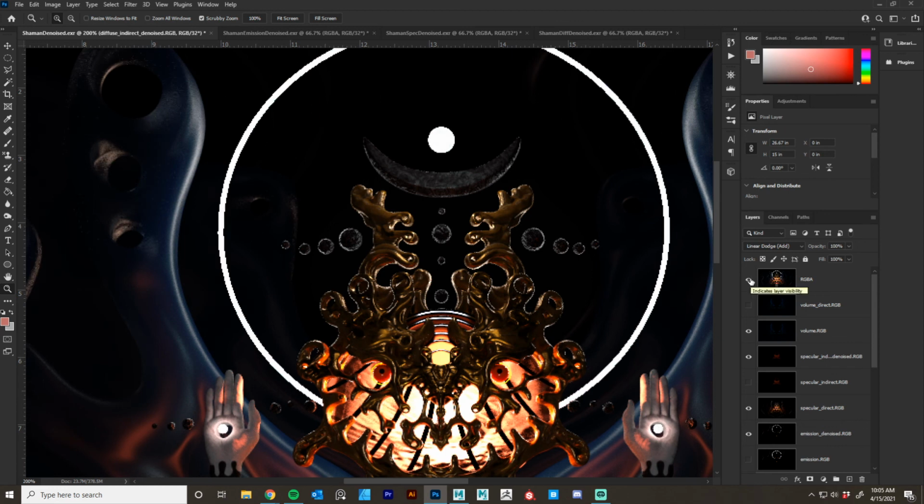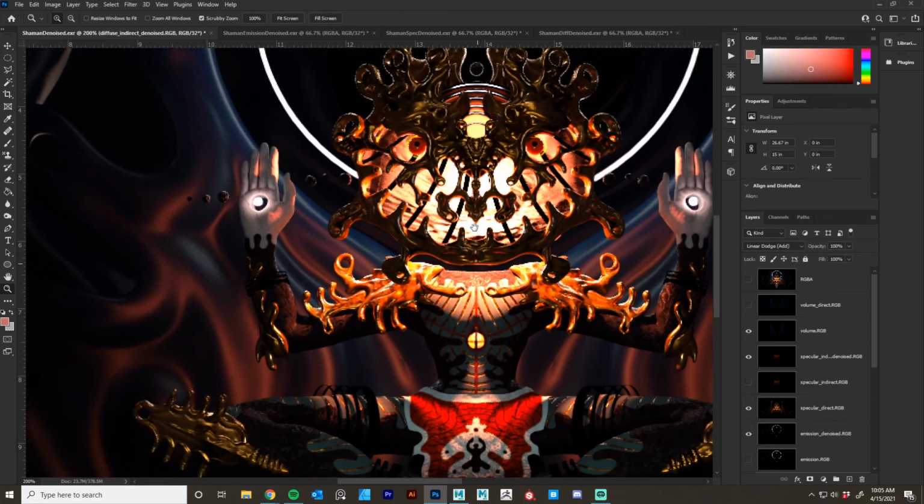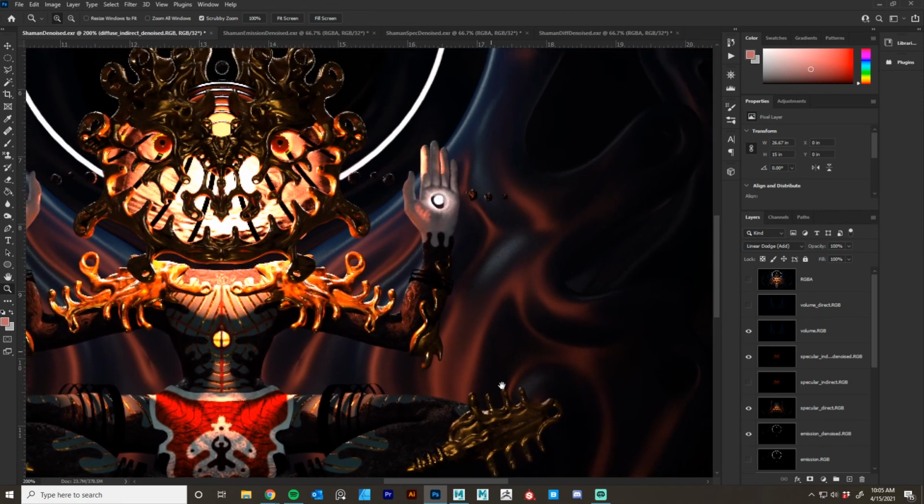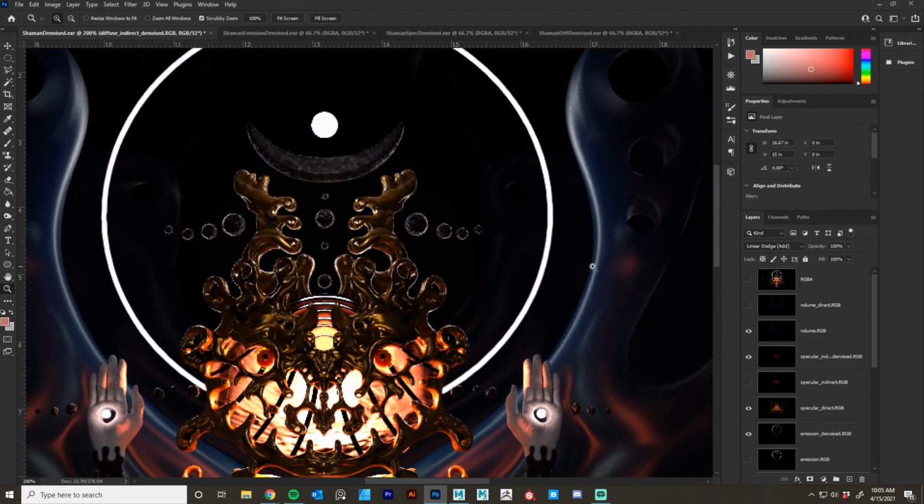Now you can denoise every single layer if you want. I noticed that when I denoised every layer, I lost a lot of the detail that I really wanted to keep in. So that's why I just chose to denoise the layers that I wanted to, the most grainy layers.